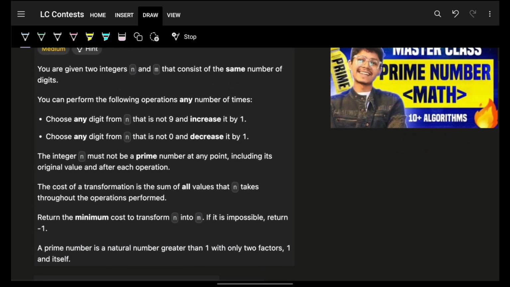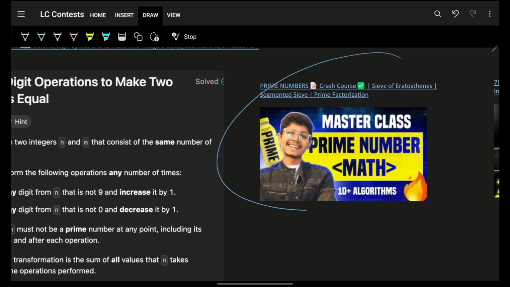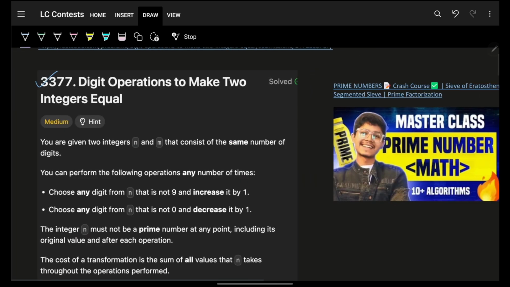As you can simply see, before even reading the problem itself, I can spot "return prime number". So I expect that you must have watched the prime crash course. If not, then go and watch it. It's pretty concise, short and crisp.